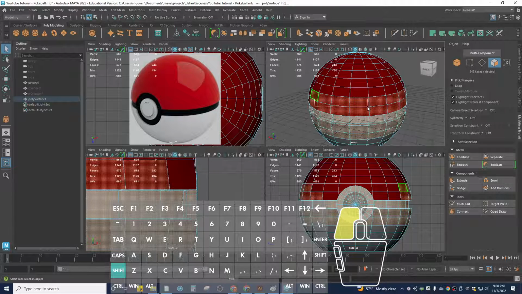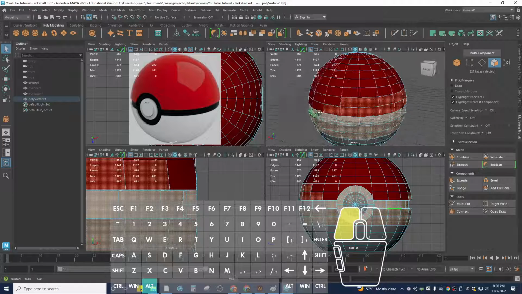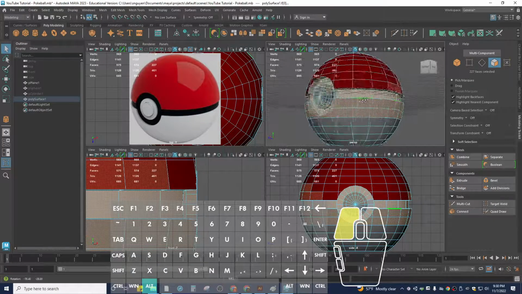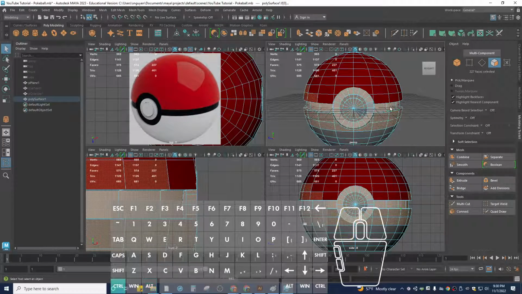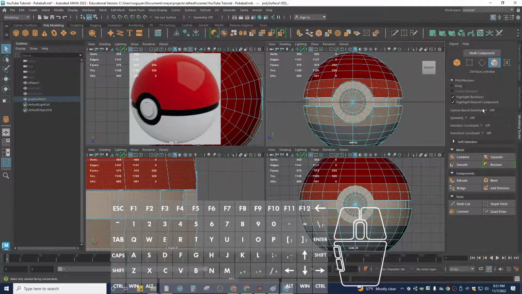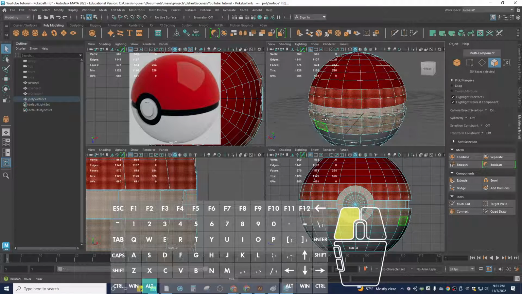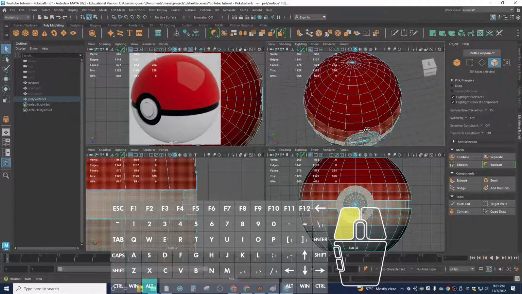Again, you want to turn the camera-based selection on. Make sure I didn't screw things up. I did screw things up. All right, let's try that again. Easy mistake to make. Always forget to turn off camera-based selection when you're deselecting. So I'm going to turn this back on. Again, I just did Control Z to undo the deselect.